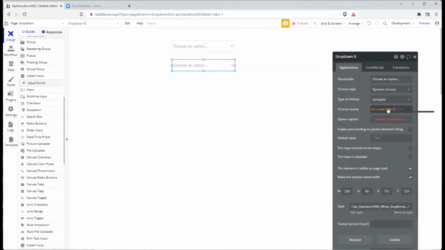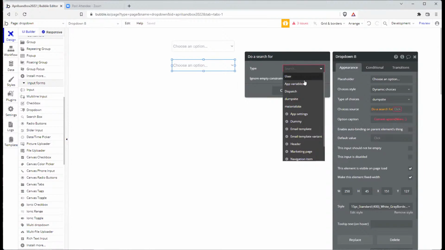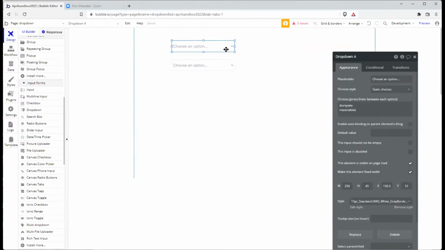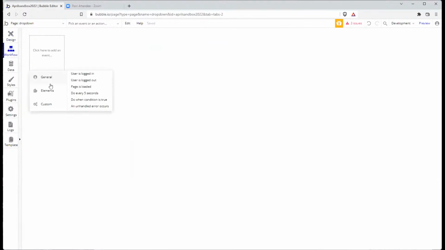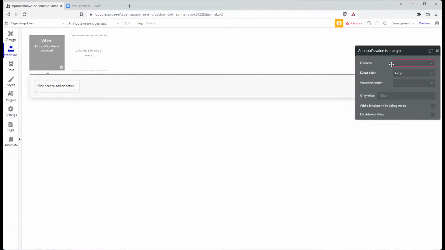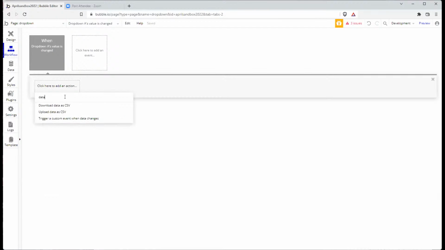Again, we're sort of doing this together here. I want to make sure that we can. Now, the choice search: let's say we have dump site and material site, drop down A, drop down B. Let's try this out. Here it goes.